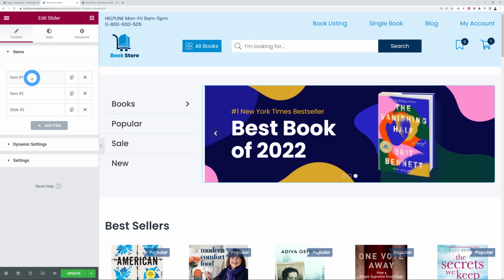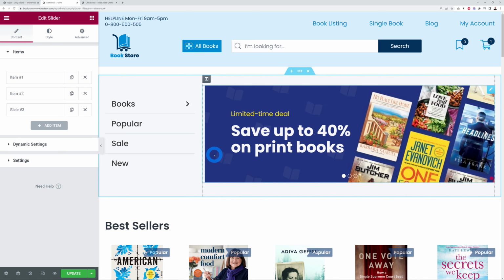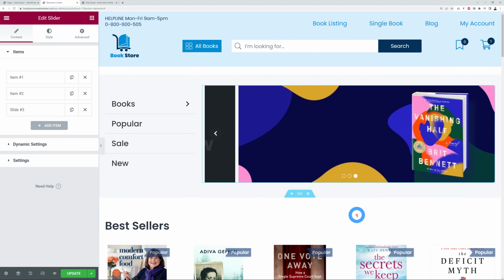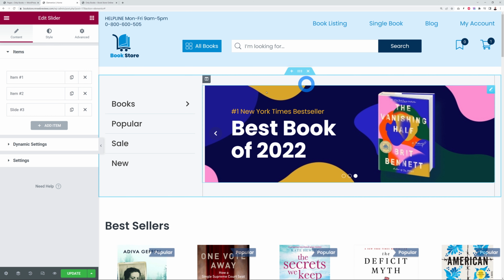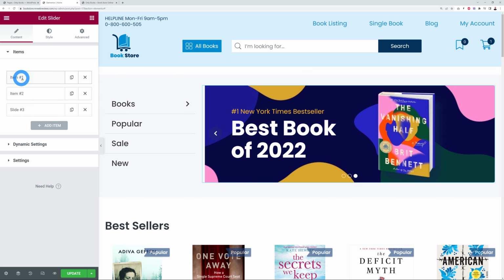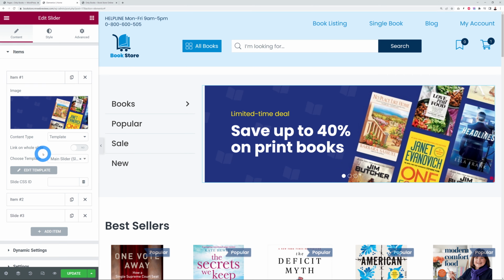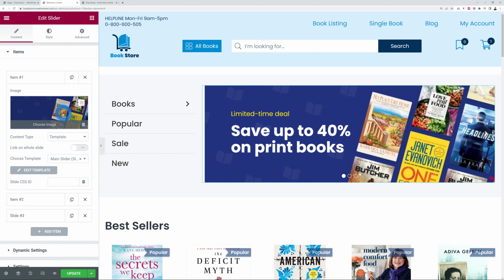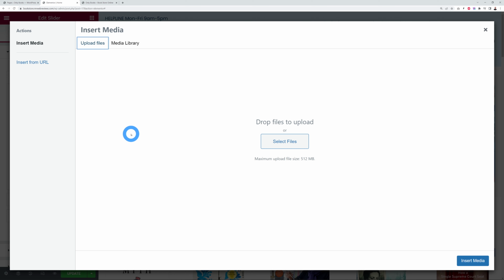Very simply, we have item 1, 2, and 3, which correspond to our 3 sliders. As you can see, we have 3 dots here, so we can go from one to the other and we have 3 different images. To change these and customize it to your personal requirements, all we have to do is upload new images. And to replace the content of a slide, simply click on this so you can upload your new file.